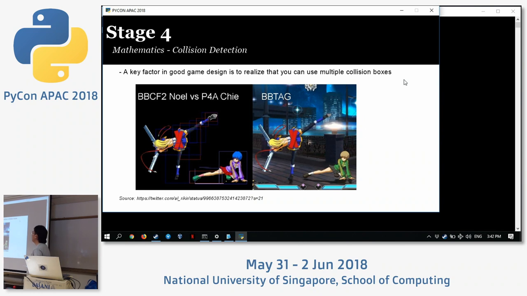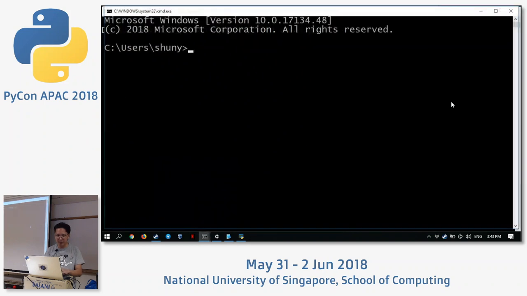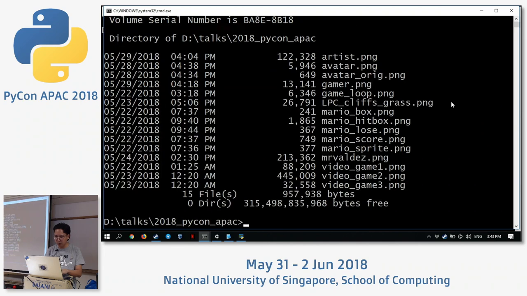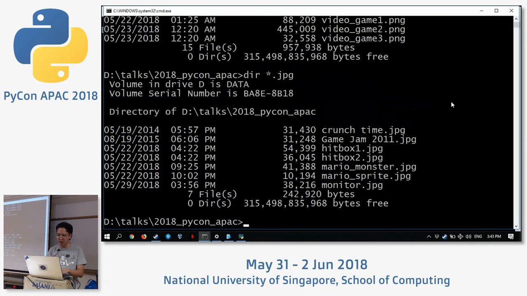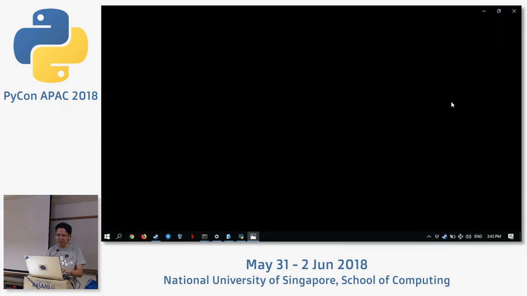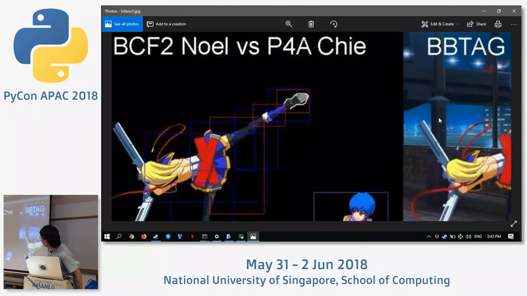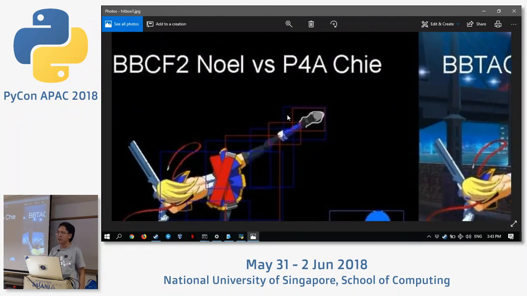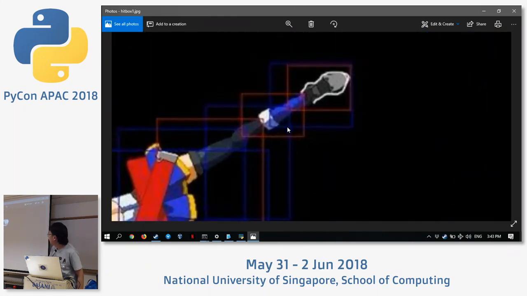A key factor in good game design is to realize that you can use multiple collision detection. Wow. Can you guys see the hitboxes? No? All right, I'm afraid of this. No, that's not it. It was 2008, PyCon APAC, and what did I call this? Hitboxes. Game loop. Still can't be seen, there's hitboxes. You didn't all see the hitboxes, right? No? Darn it. It's okay.